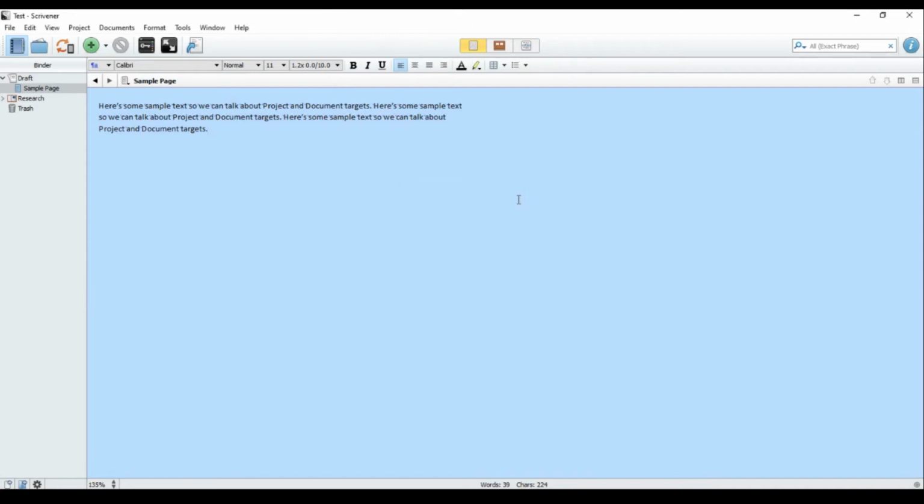The individual document targets can be accessed by the little target symbol at the bottom right corner of your writing screen. Here you can set a target for words or characters. So if you wanted each chapter to be around 3,000 words, you could put that in here for each one, or have different amounts for different documents. As you can see, when I put an amount in, I get a little progress bar at the bottom of the screen for that document.